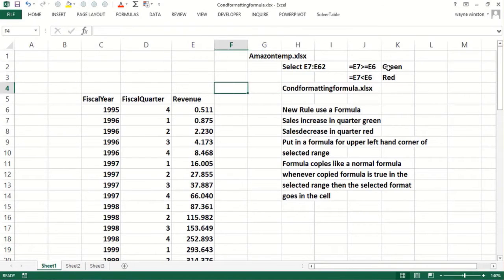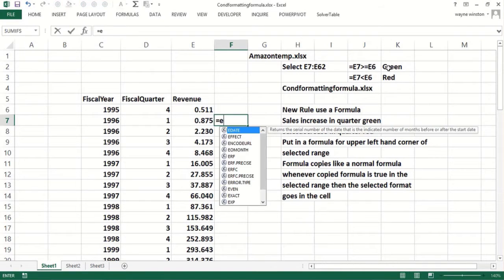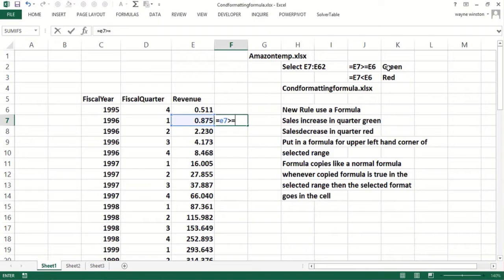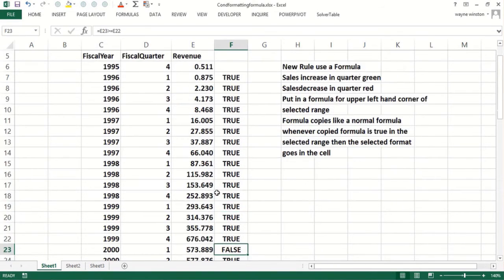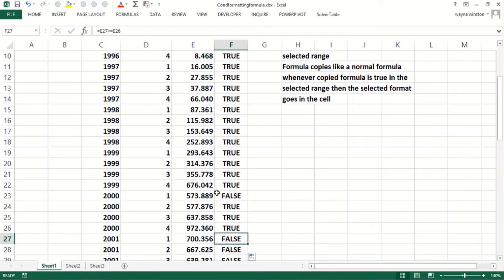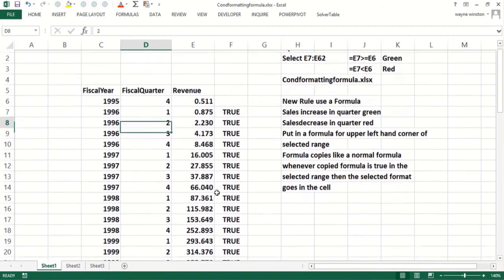Now let me just show you those formulas right here. I could type in, starting in row 7, equals E7 greater than or equal to E6. Sometimes I'll get a true, sometimes a false. Whenever I get a true, there's going to be a green format. Sometimes I get a false, like for Amazon, where the first quarter is often lower than the fourth quarter due to seasonality.